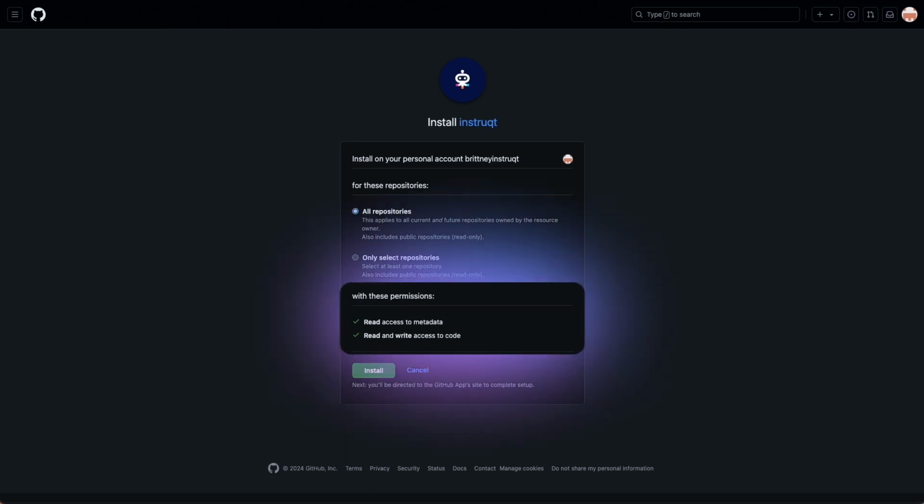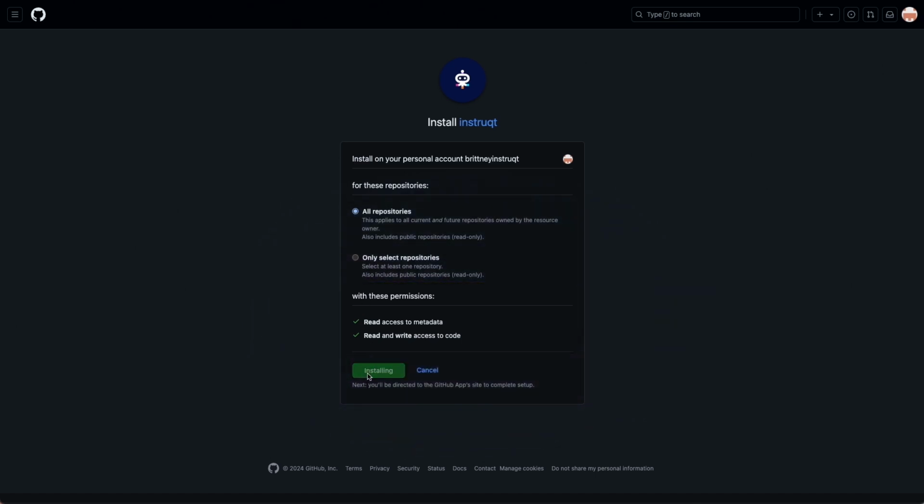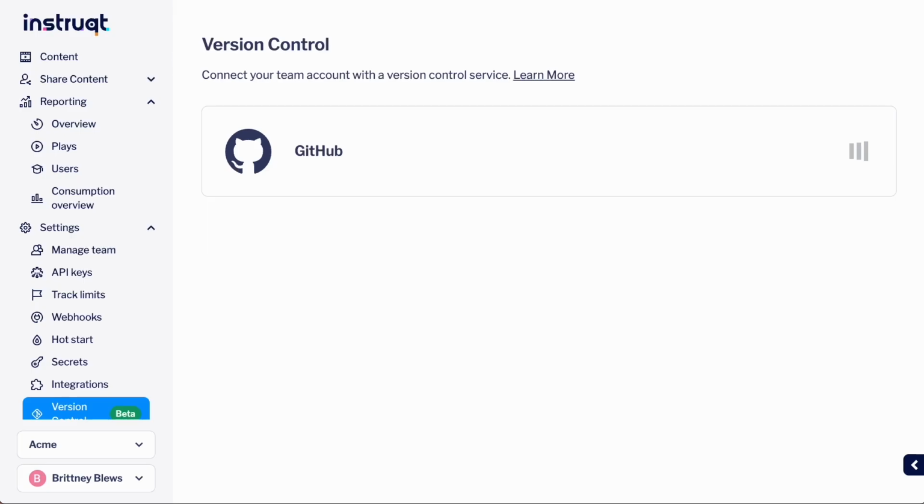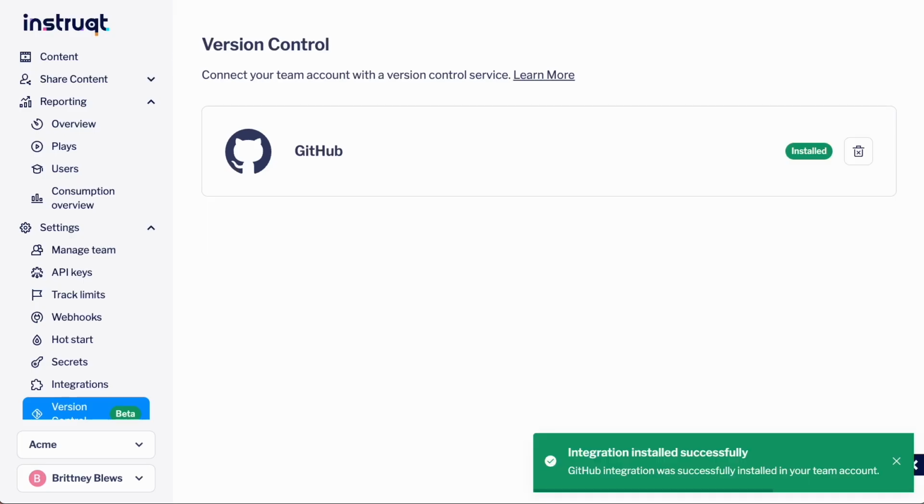Notice the permissions list at the bottom. The permissions that the Instruqt GitHub application needs are read access to metadata and read and write access to code. For more information about these permissions, refer to our documentation page. Looks good. Let's go ahead and select Install. Note that depending on your settings, you might be asked to provide two-factor authentication details to move forward.